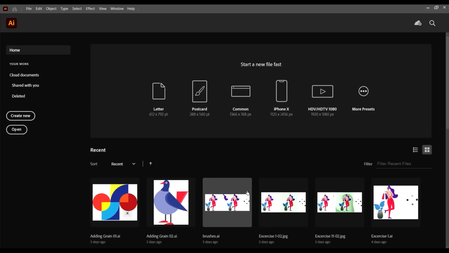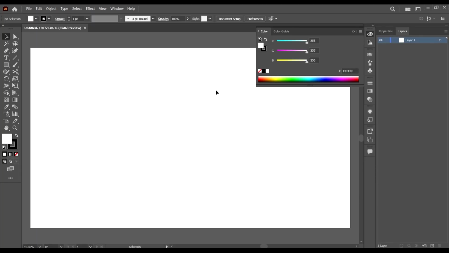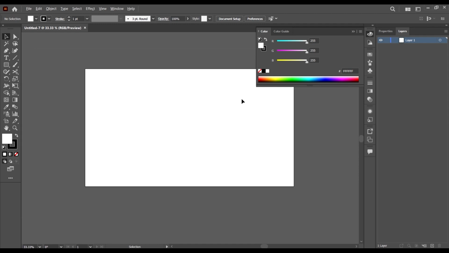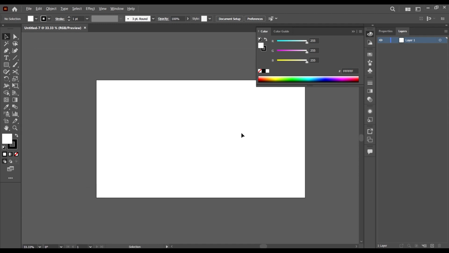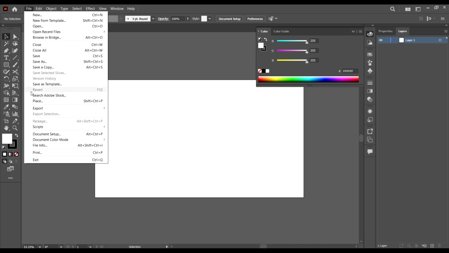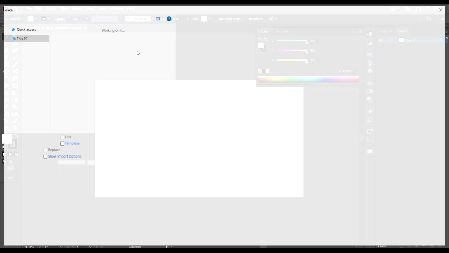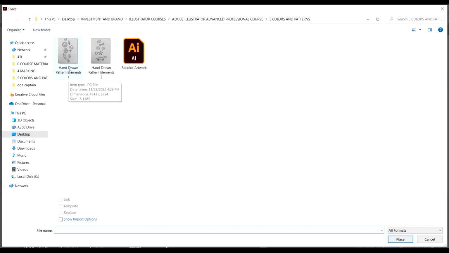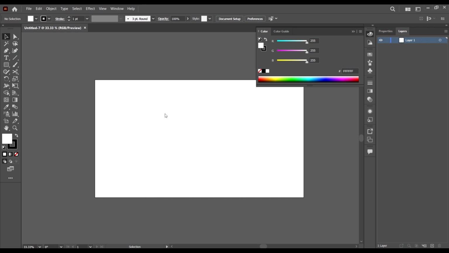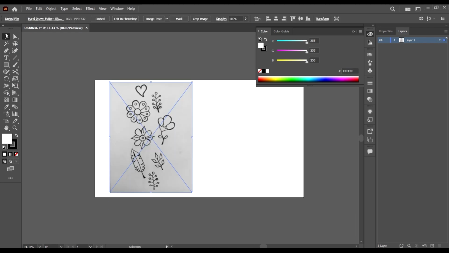In this lecture, we're going to be tracing our hand-drawn pattern elements in Adobe Illustrator. So I'm just going to start by creating a new document using my preset here. And first things first, we're going to import our hand-drawn pattern elements. So go to File and Place, and then come here in hand-drawn pattern elements 1. Okay, just Place. And now we have our pattern elements here.